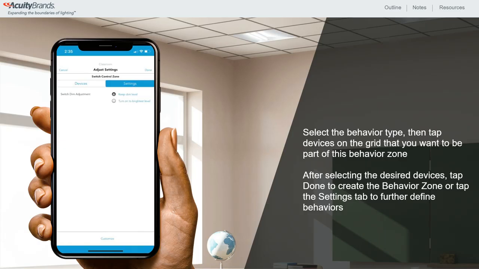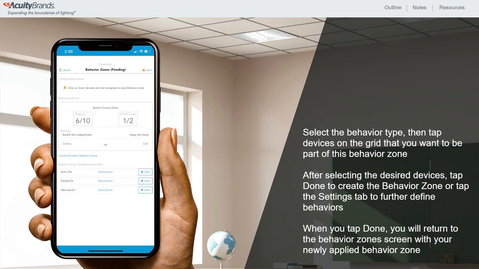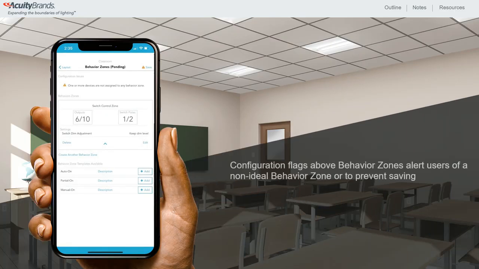If you have selected the Settings tab, you can further customize your behavior set. Change the settings as required based upon your needs or any regional codes. Tap Done when complete with the behavior zone, and you will return to the Behavior Zone screen with your newly applied behavior zone.